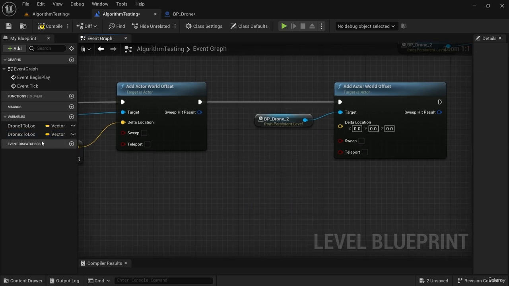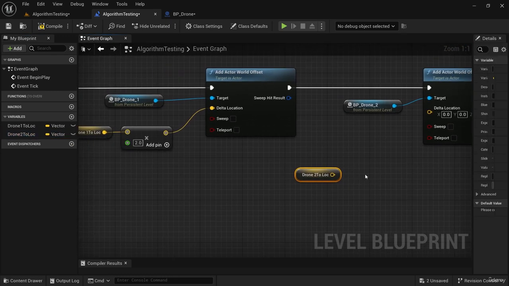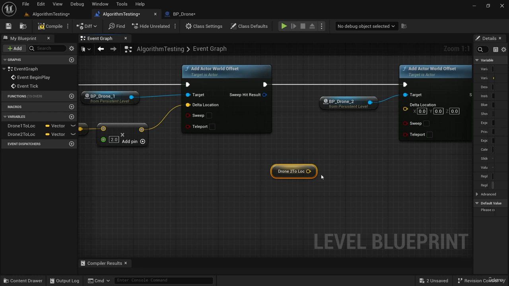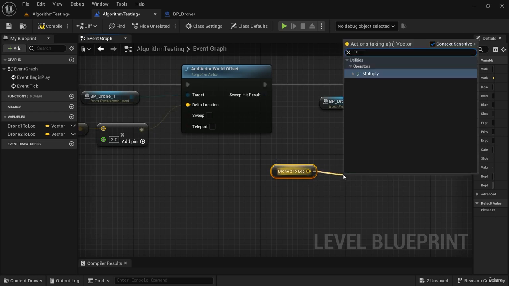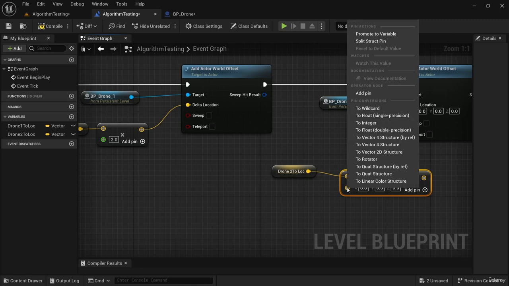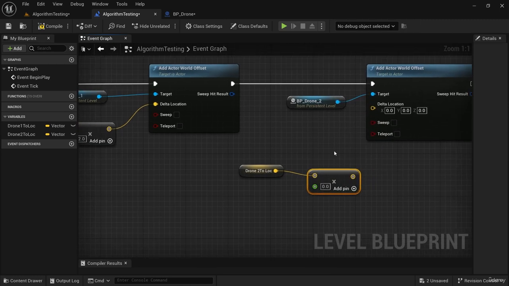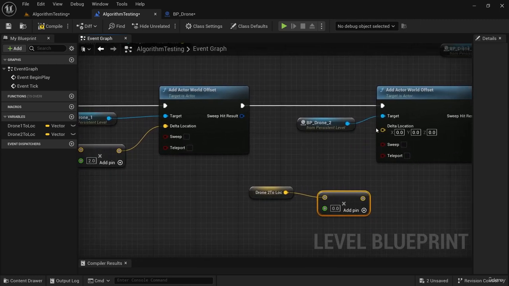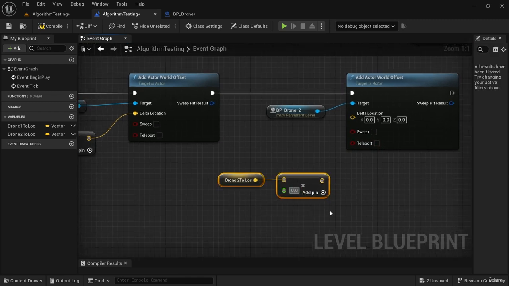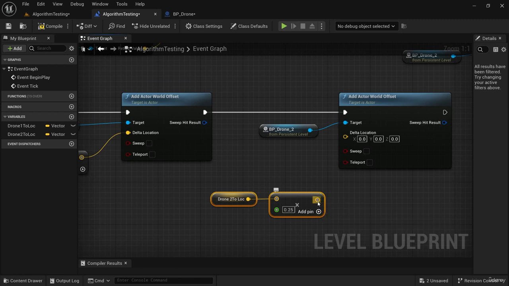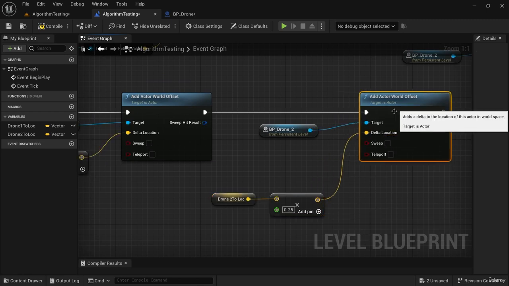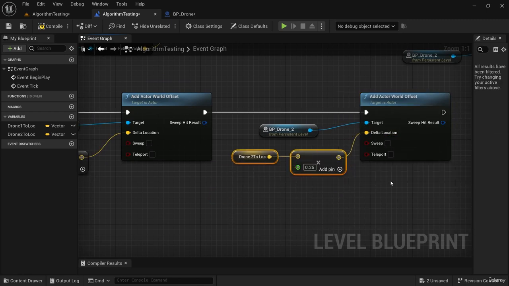So I want to get drone 2 to loc. So I'm going to hold Control and click and drag it in to get a get node. And we're going to use vector multiplication. So I'm going to drag off, type the asterisk, get a multiply node. I'm going to convert that second pin to a float input type. And I'm going to scale this second drone's speed by scaling this vector to a value of 0.25. It's going to be smaller than a unit vector. It's going to have a length of 0.25.